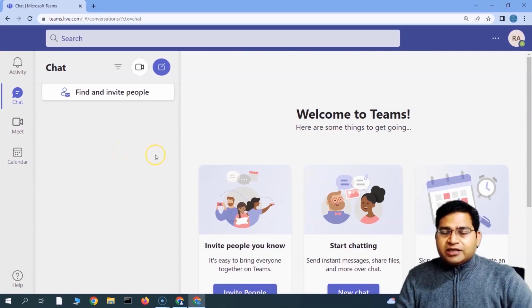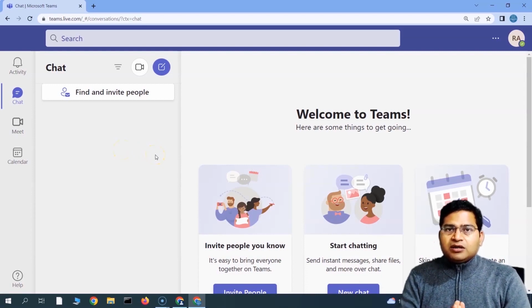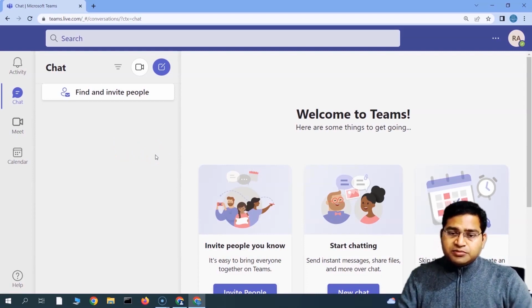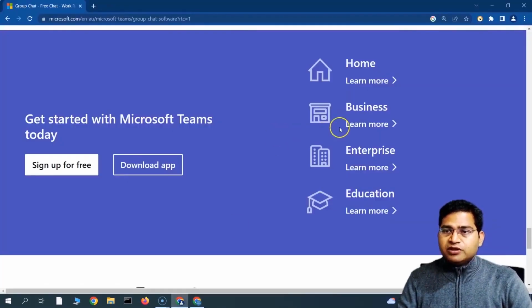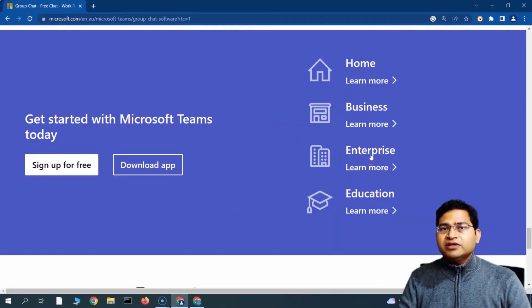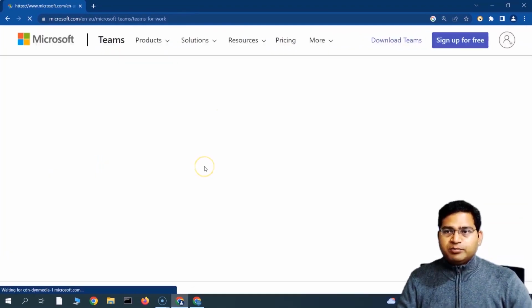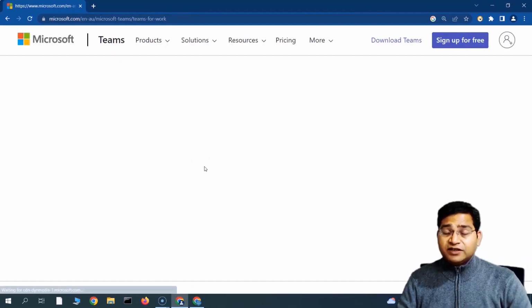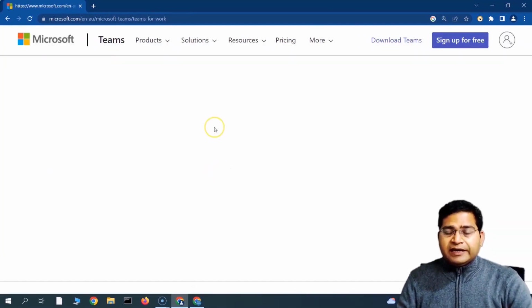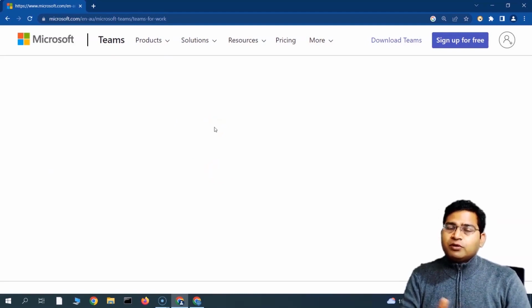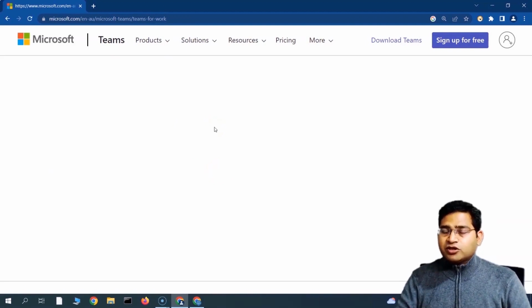If you want the enterprise, or you want to have a look and feel of the enterprise Teams, you have to sign up for the enterprise and you need to have the premium account for that. So if we go to the enterprise and I sign up for the premium account, that will help us to see the full-fledged features of Teams, and we'll be accessing Teams from the web as well as from the desktop app.